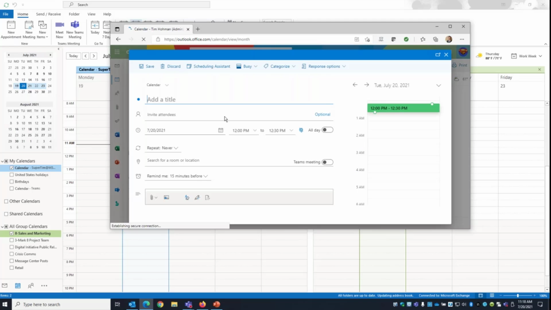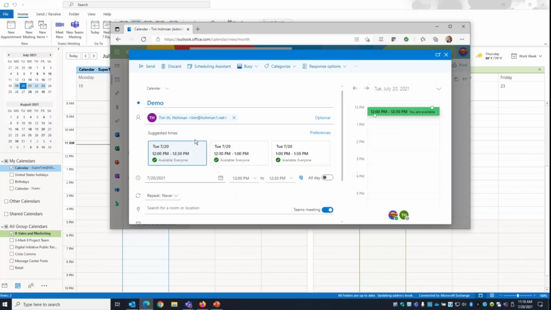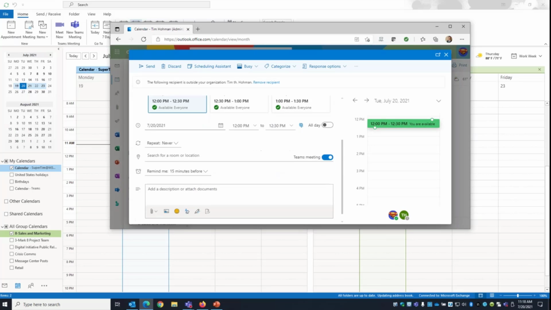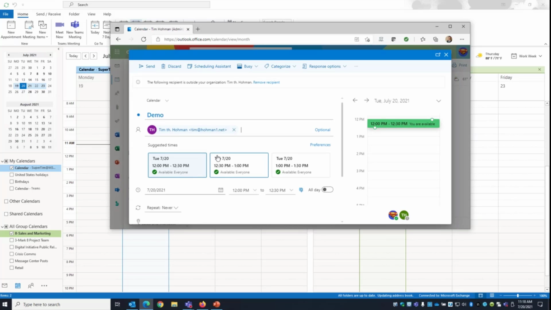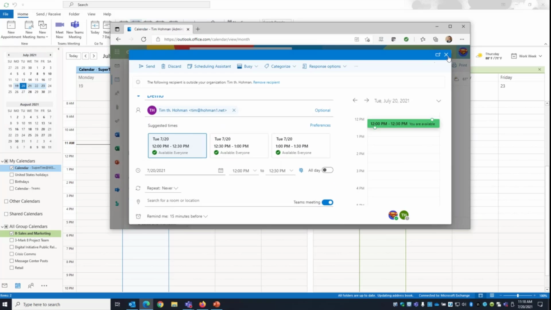and then you have to invite one person. And oh, there it is. So now the Teams meeting box is checked automatically. I didn't have to do anything.